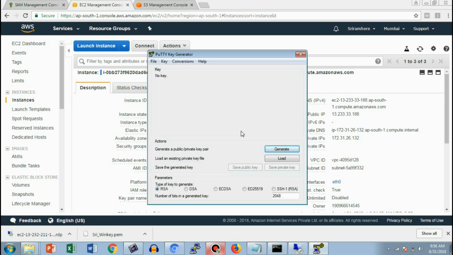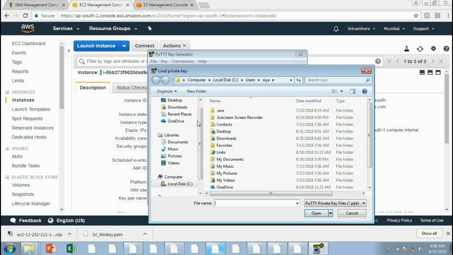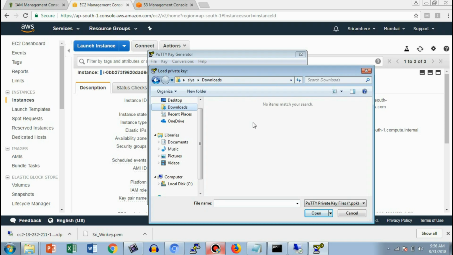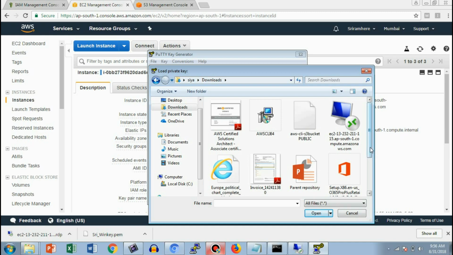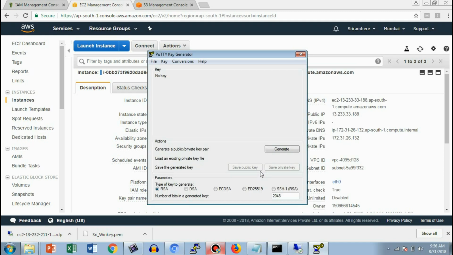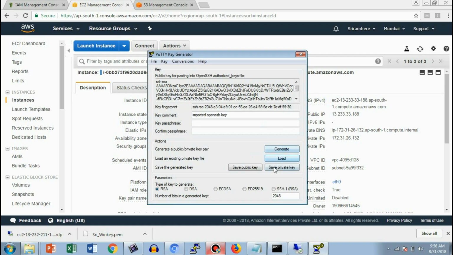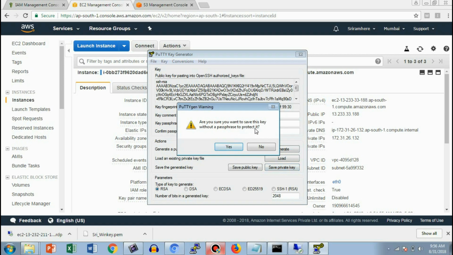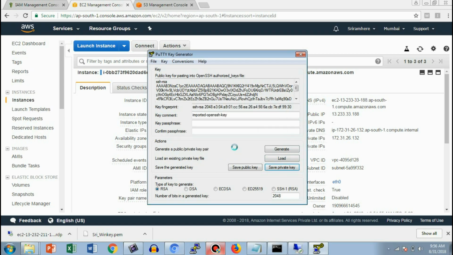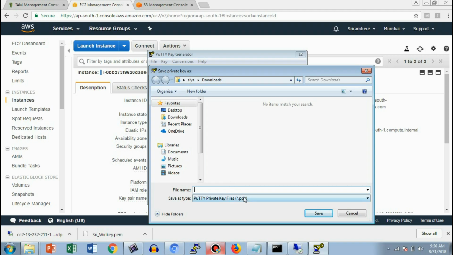First, load the existing key that I already have in my downloads folder. That is the PEM key. Here I am selecting all files so that I can select the PEM key. Successfully imported that key, and now the save private key command. Are you sure you want to save this without a password to protect it? Yes. It is the PPK version of the file, and I'm putting it in the same downloads folder.